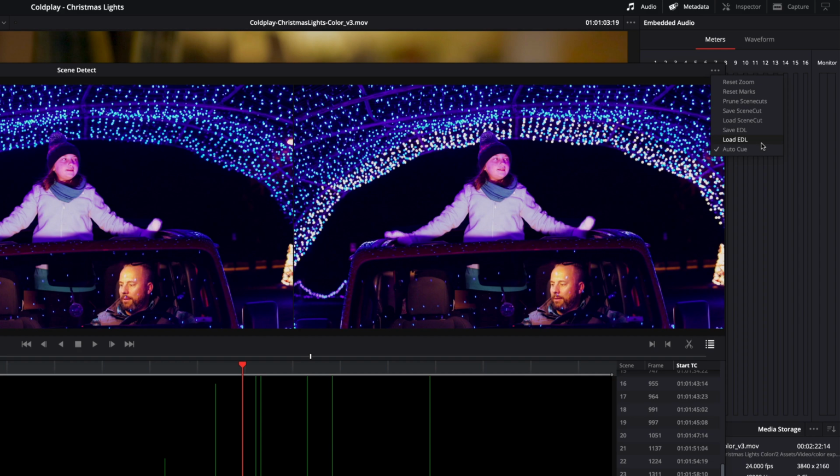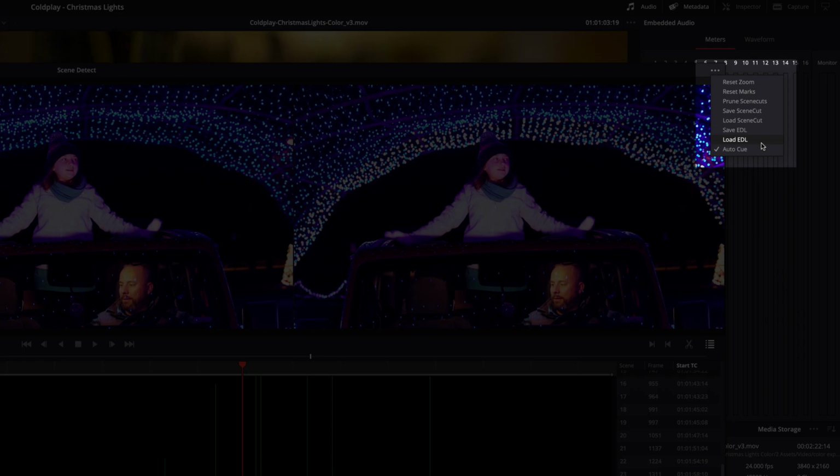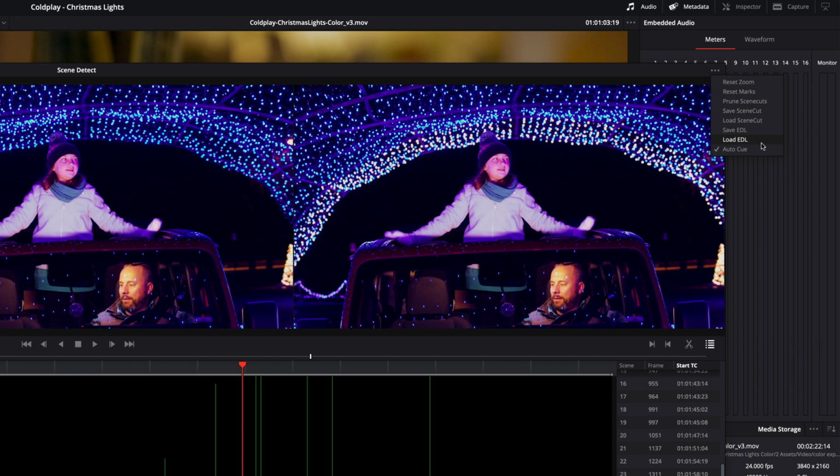In the upper right three-dot menu here, you have the option to load an EDL. So if your editor that's going to send you the video from something else can actually export an EDL, which you can do really simply in Adobe Premiere, you can load the EDL in here and it's going to use that in conjunction with your auto scene detect or in lieu of it. And that'll give you really good results.